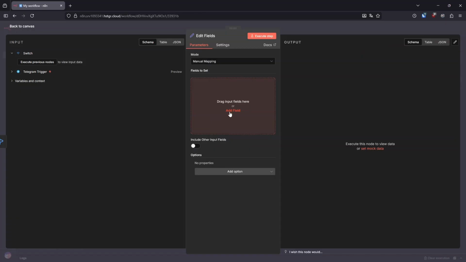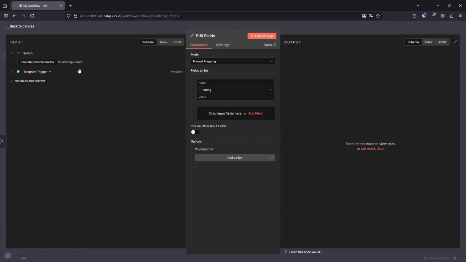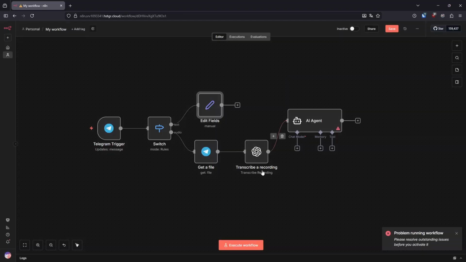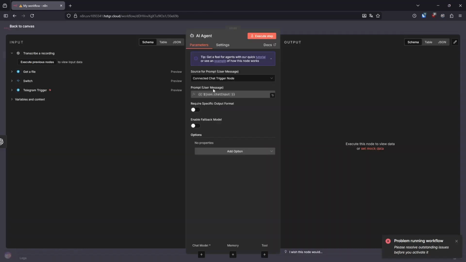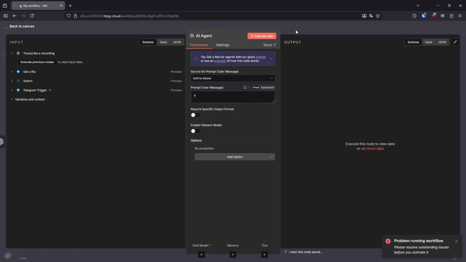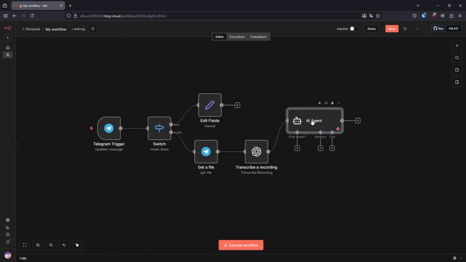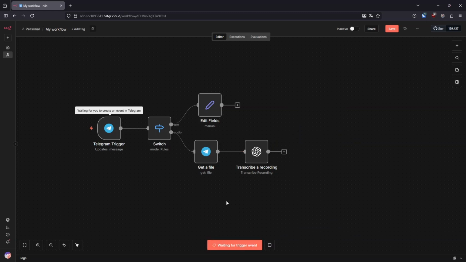So what we want to do is add a field here. We're going to execute the previous node. Well, I guess we have to run the entire workflow. I'm going to send a test event. Oh, it wants us to put something in here. Okay, let's just get rid of it for a second. Get rid of the AI agent, run the workflow, and then we're going to send a test event by texting our bot from Telegram test.